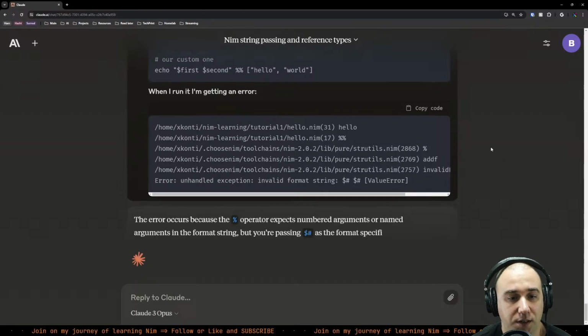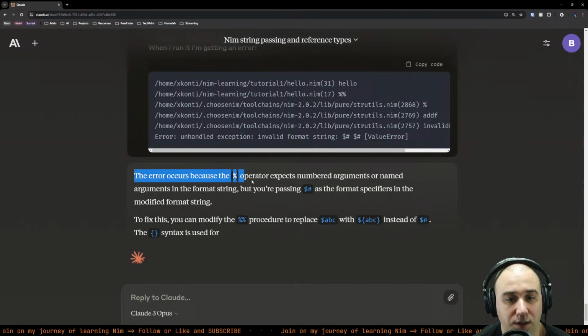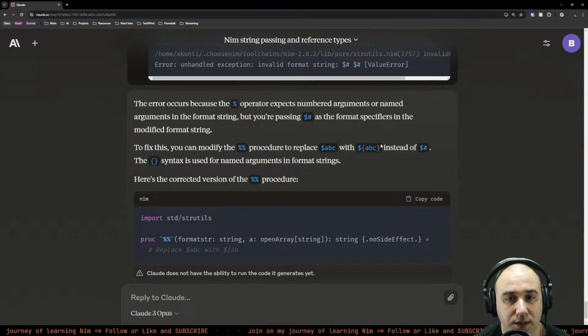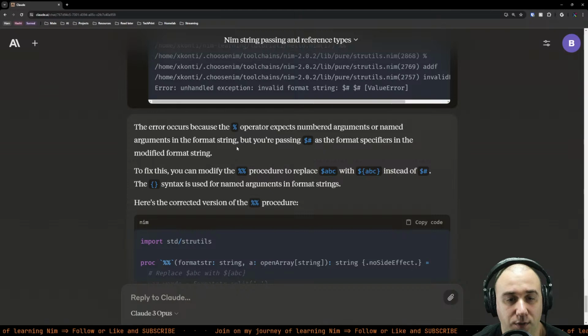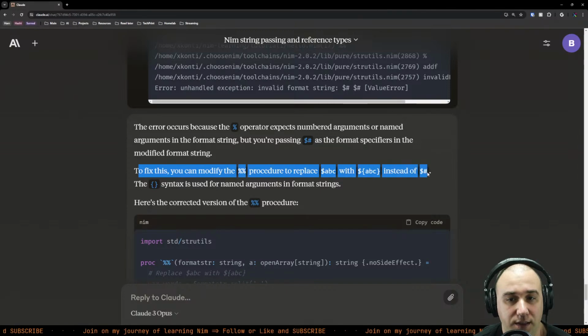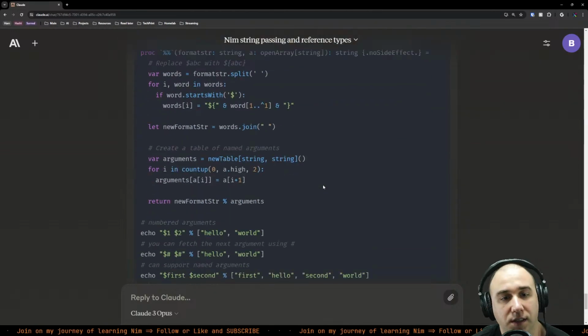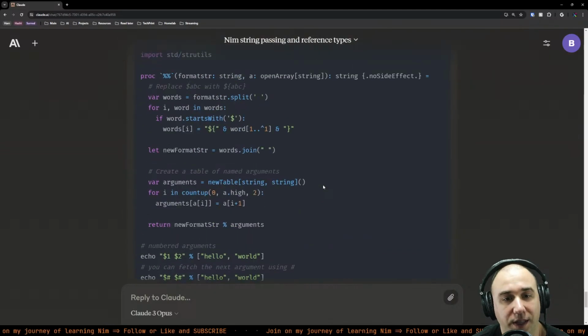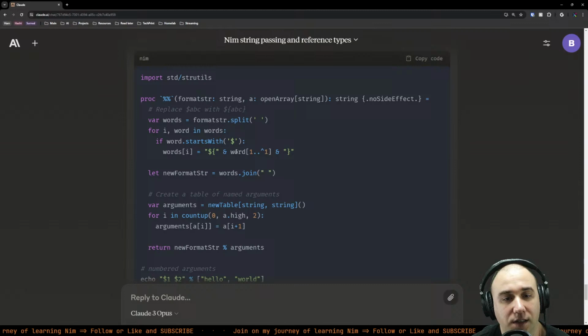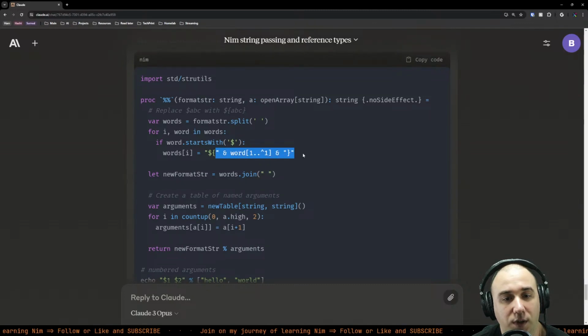Come on. The error occurs because the $sign operator expects numbered arguments or named arguments in the format string, but you're passing this as the format specified and modified. To fix this, you can modify the procedure to replace this with that instead of... Huh? So it probably goes with a completely different method. Oh, okay. What the bleep?